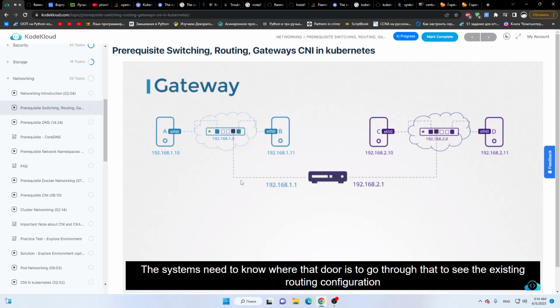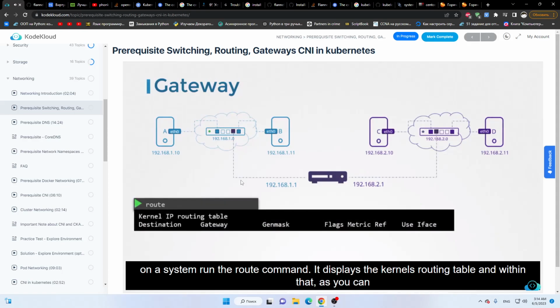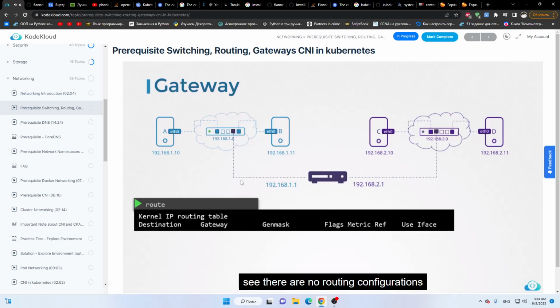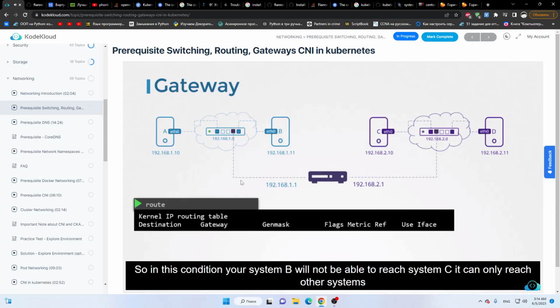To see the existing routing configuration on a system, run the route command. It displays the kernel's routing table. And within that, as you can see, there are no routing configurations as of now. So in this condition, your system B will not be able to reach system C. It can only reach other systems within the same network in the range 192.168.1.0.